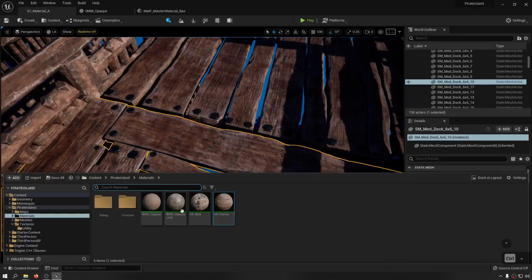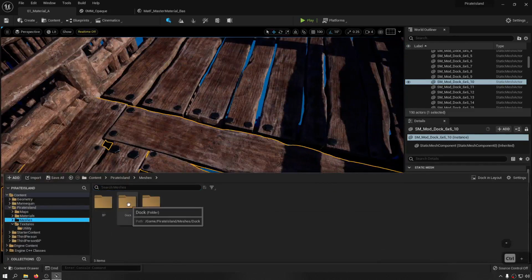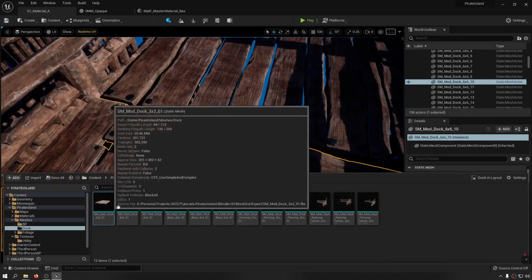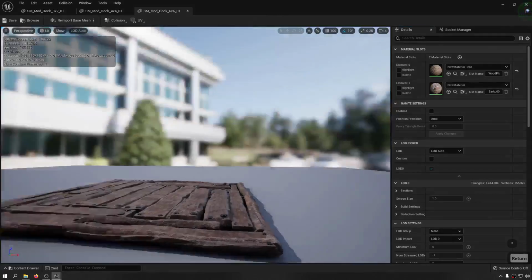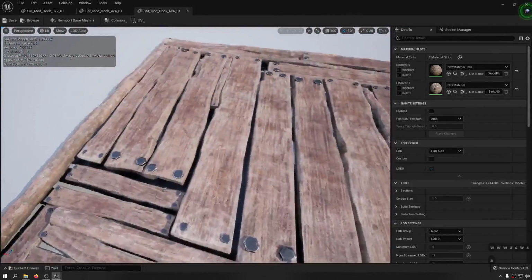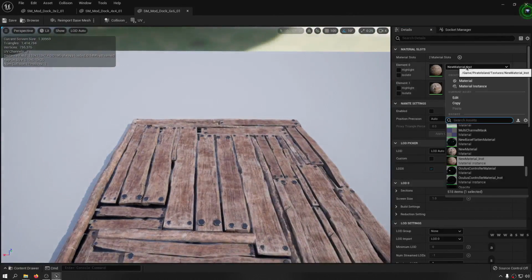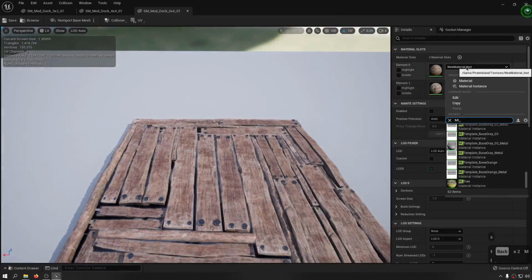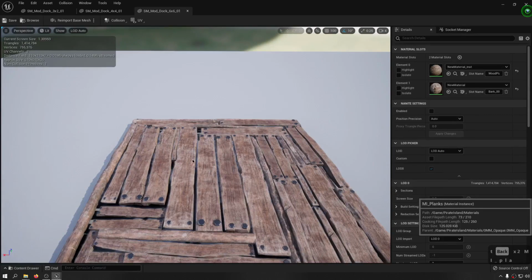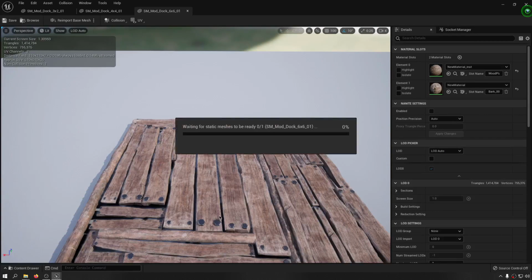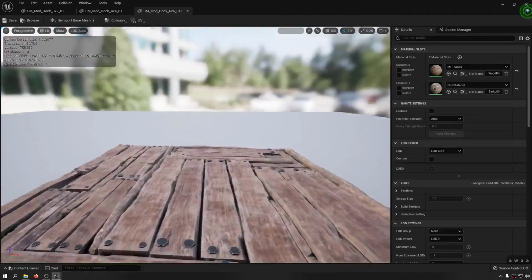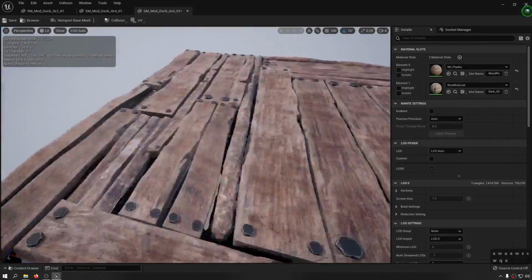So let's go in here. It's nothing too fancy. We need to give these their materials. So let's select these three first. We need to change their materials. So for the first one, let's go for MI underscore planks, and it's going to take a minute to assign the material to the static mesh. Okay, it's all right, and everything is doing perfect.